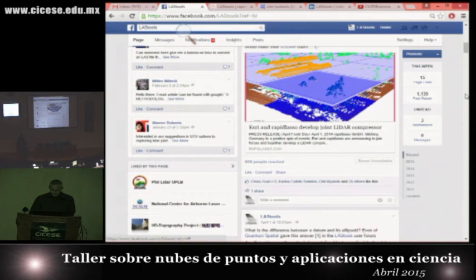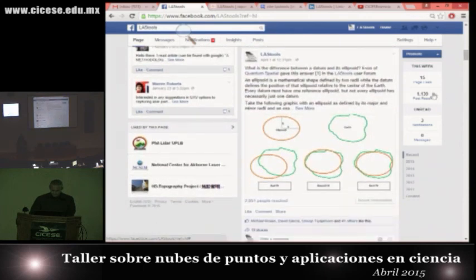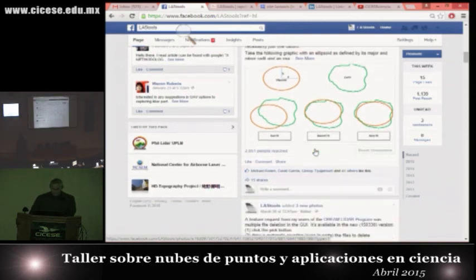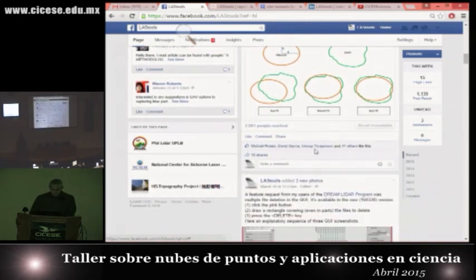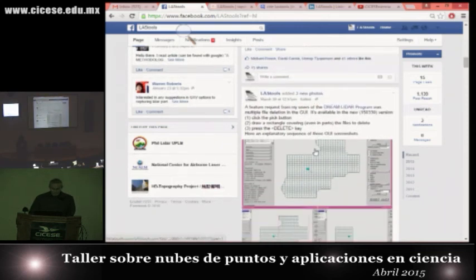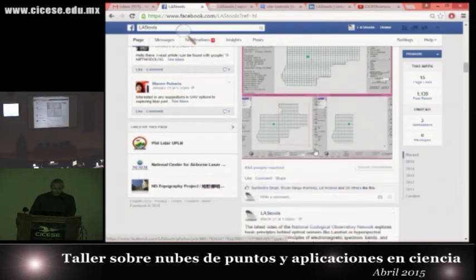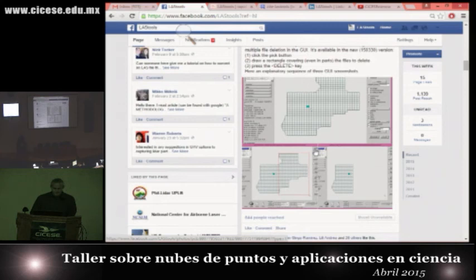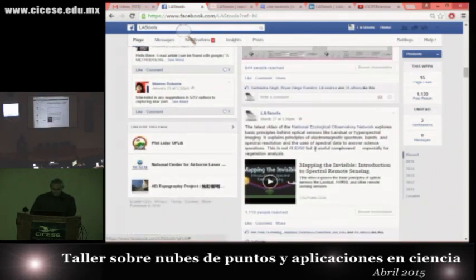And here, that's the story about this ellipsoid versus datum. How every datum has an ellipsoid, but one ellipsoid may be part of multiple datums. That's explained here very nicely. And new features are announced, like multiple file delete is now available, to delete multiple files from the GUI.